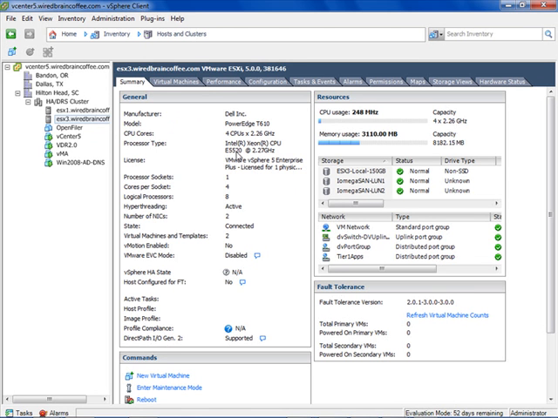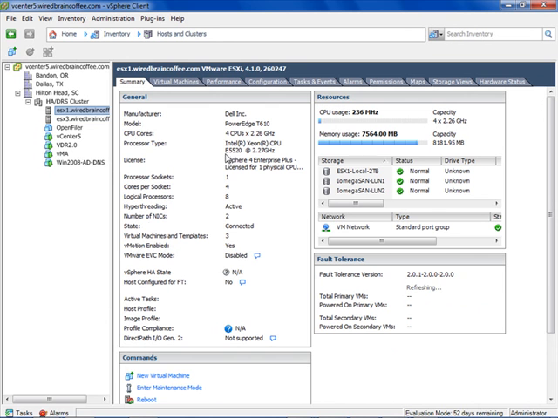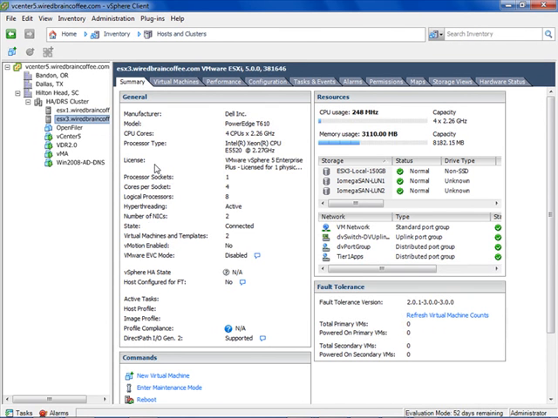You can see here both of these servers have the Intel Xeon E5520 CPU. If I click on this other ESXi server, notice the exact same thing, E5520 CPU. It's the exact same server. So we've gotten past the CPU compatibility requirement.